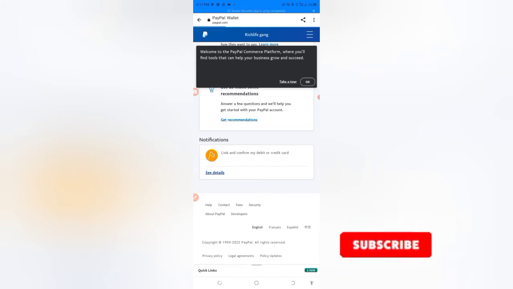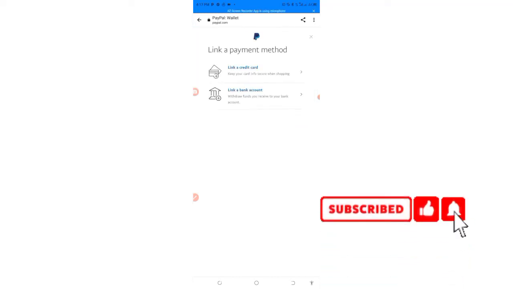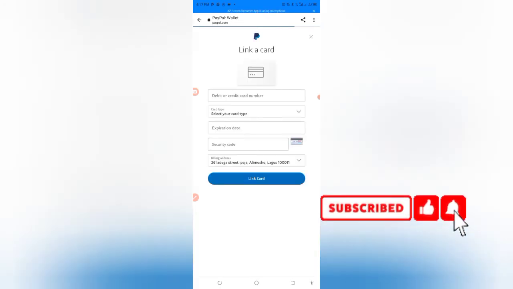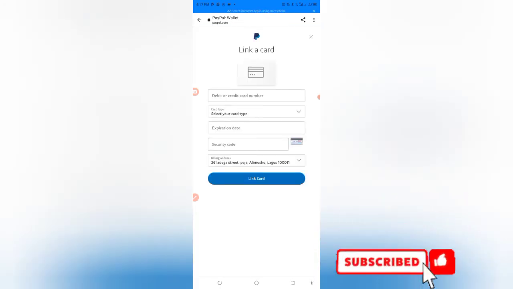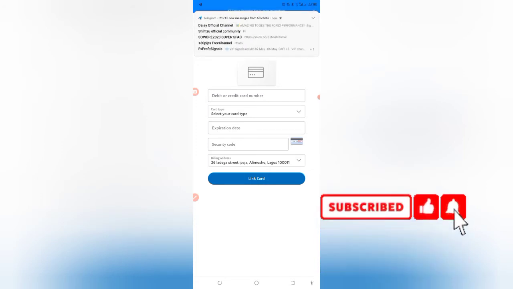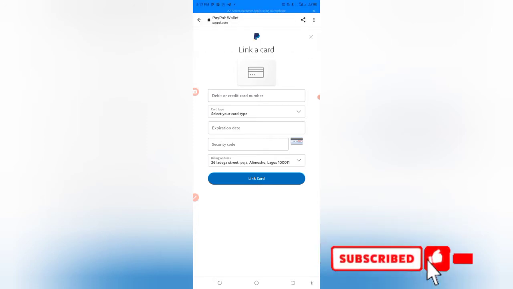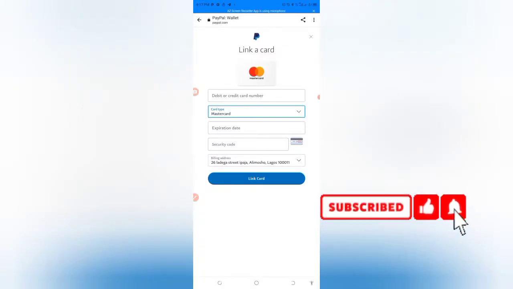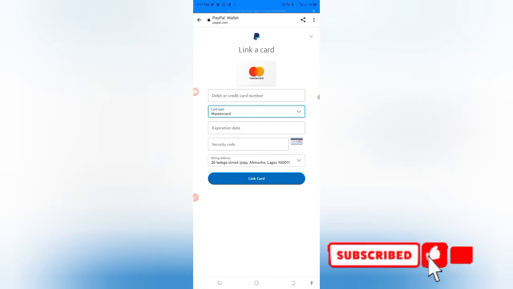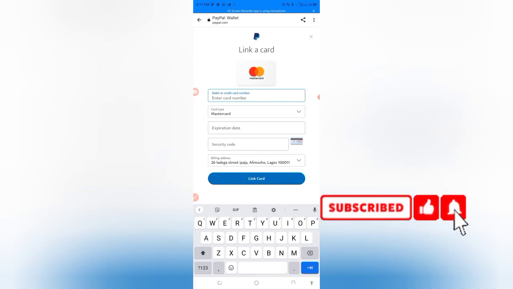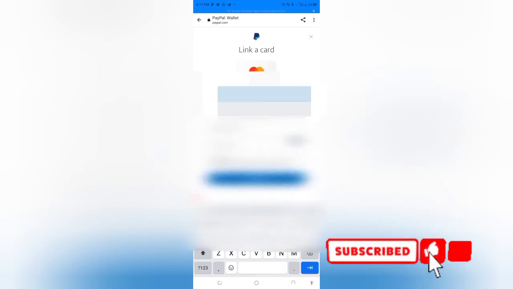Click on the card. It takes you to link with card. Link a card. Come here and put in the kind of card you're linking. I'm linking MasterCard. And guys, I'm not sure all cards work, but this particular MasterCard works with FCMB. So let me put my details.